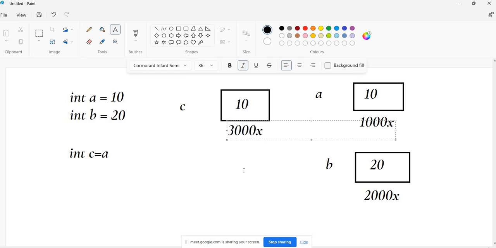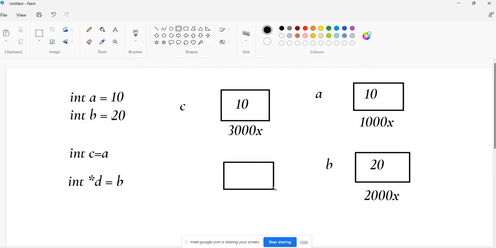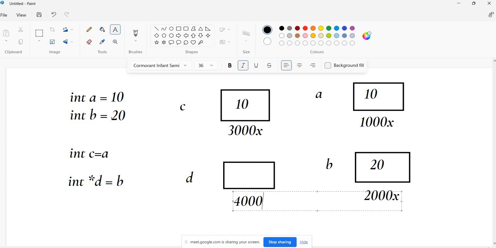3000x. Okay, observe carefully here in the last line. What I'm doing is int star d is equal to b. I'm not doing int d is equal to b. If I do int d is equal to b, it will store the value of b into d directly. But here I'm doing int star d is equal to b. So again it will allocate some memory for d. Here the variable name is d, and for this also there will be some address.